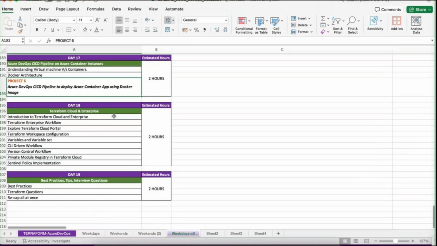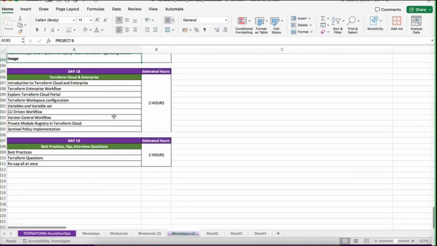On day 18, it is completely Azure Cloud and Enterprise. In Terraform itself, we have Terraform Cloud, which we will see, and what the configurations and options available are. We will see those in the practical session. Day 19 is completely the review section. So this is the overall plan of this course. Again I am telling you, if you have any doubt, you can always interrupt me.